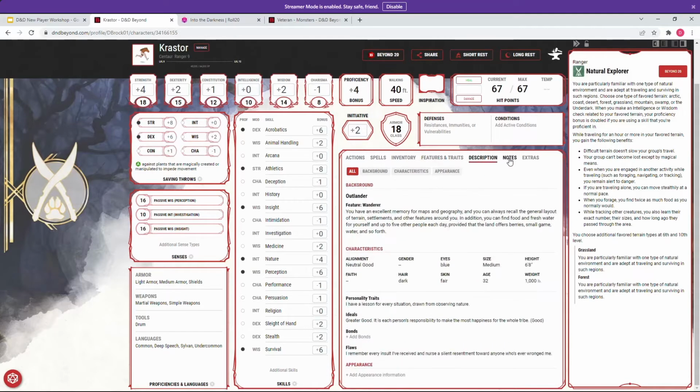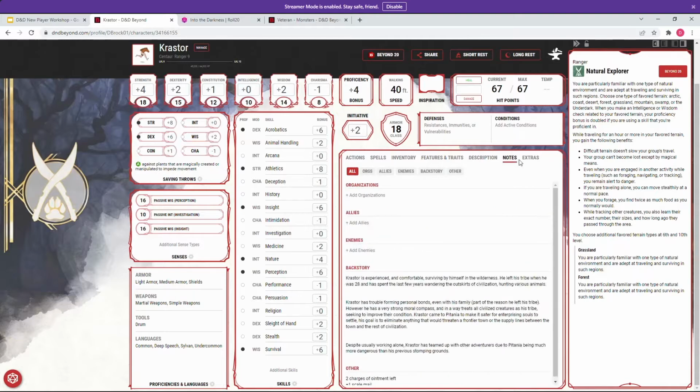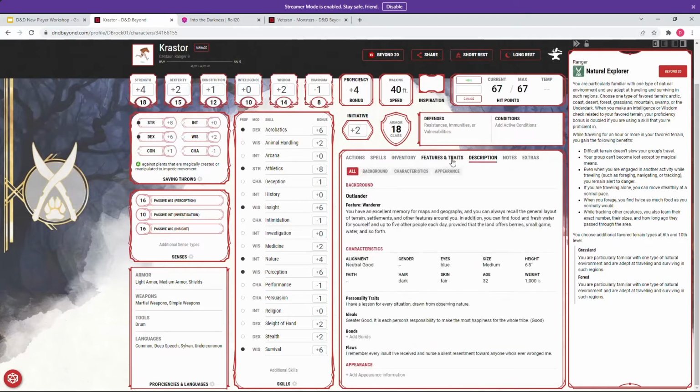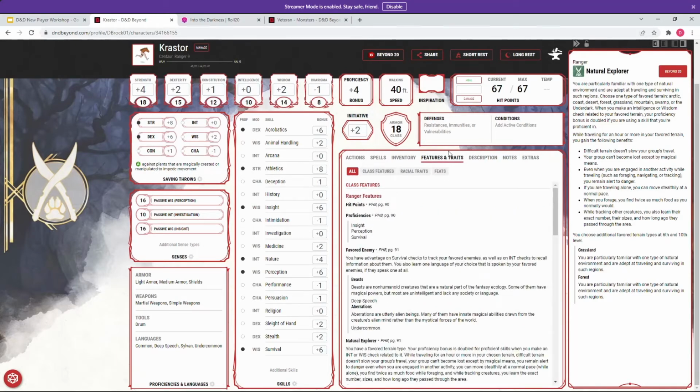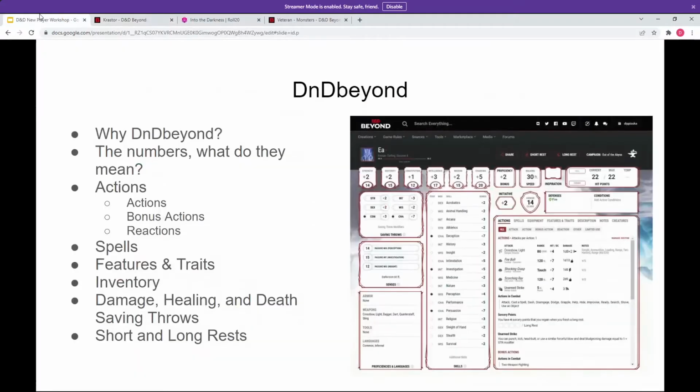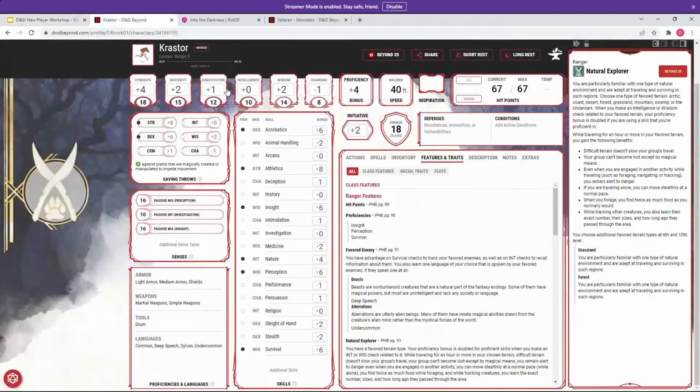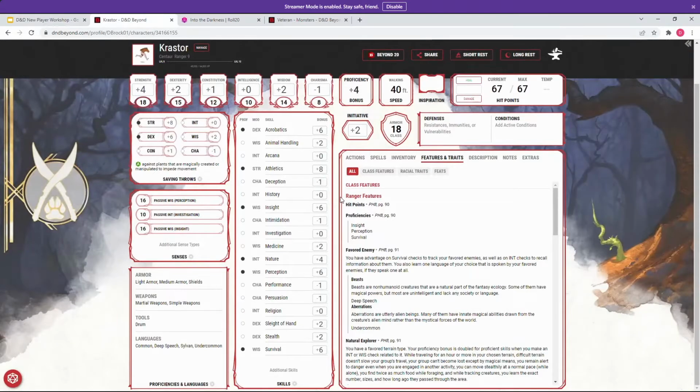Description, notes, and extra are not super useful. They're mostly just fluff stuff. You don't have to use them. So these are the 4 main tabs. There's a couple other things that are unique to D&D Beyond.